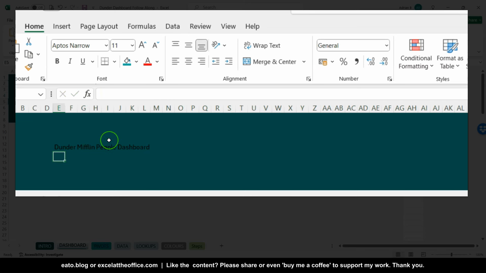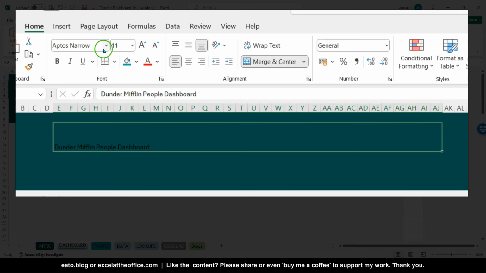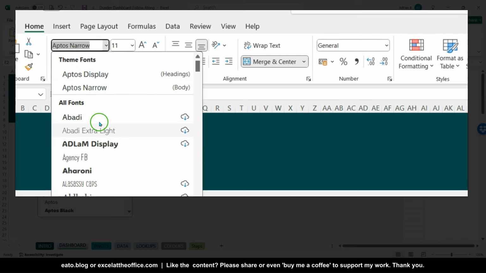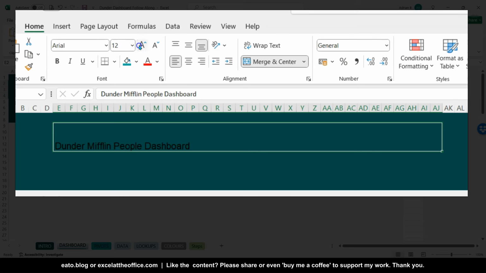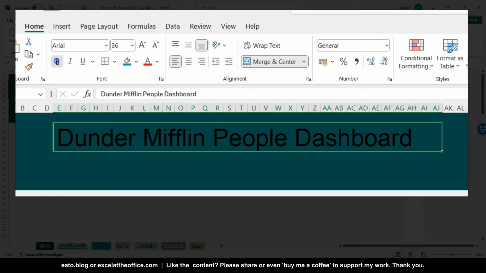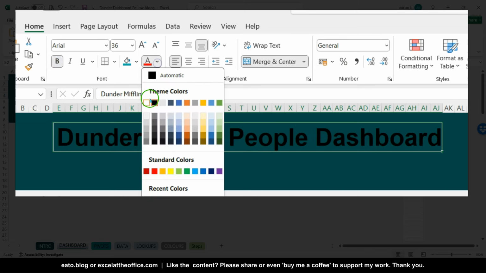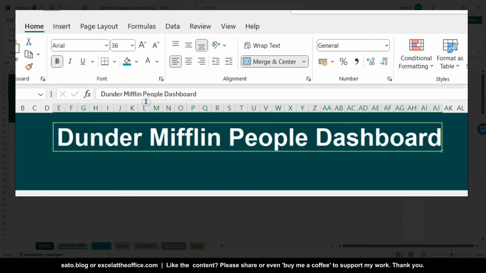You can barely see that text at the moment because it's dark text on a dark background. I don't like Aptos Narrow, I like Arial. And I'm going to increase the text size. Go as big as you can so it's completely readable, and obviously I'm going to go for white text.